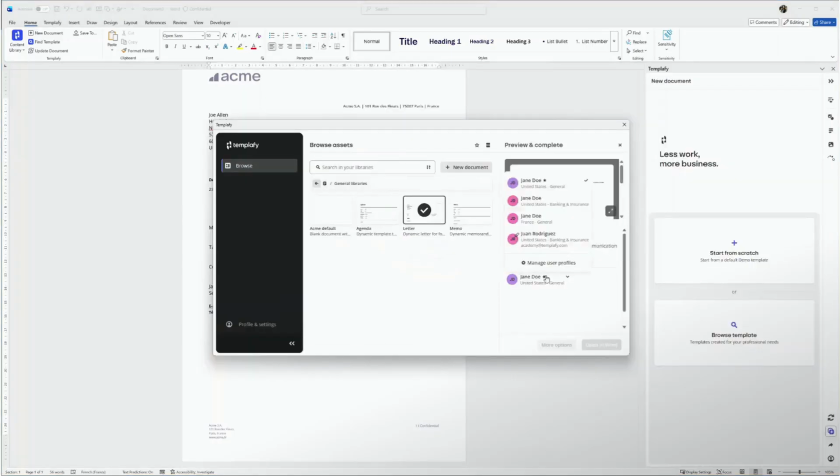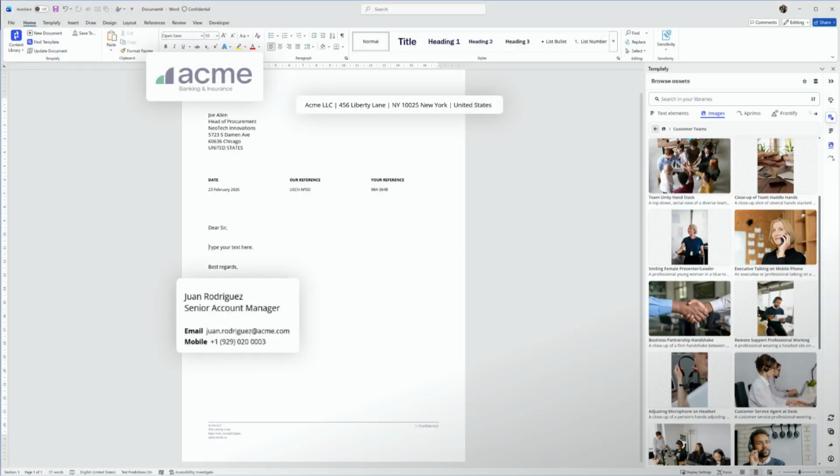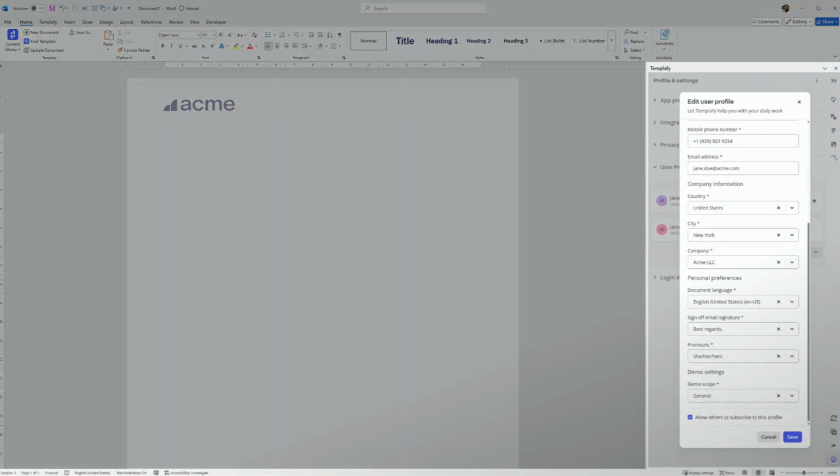Now, when you want to create a new document or email, you can select your colleague's profile. This ensures the document reflects the right contact details and branding every time. And remember, if you would like others to write on your behalf, open your settings and make sure the subscription option is enabled. Thanks for watching.